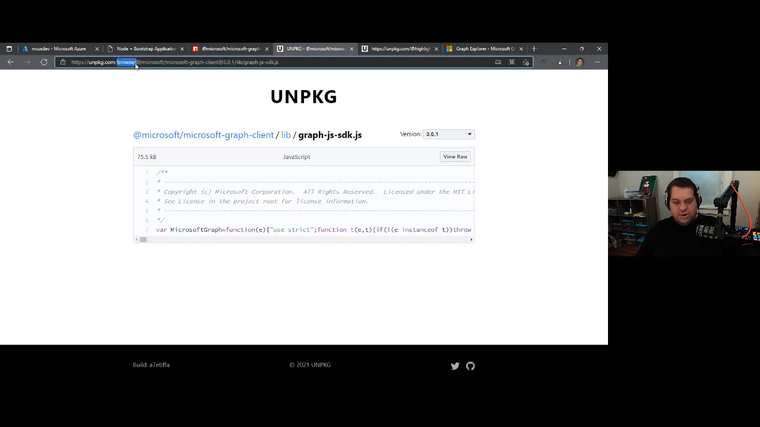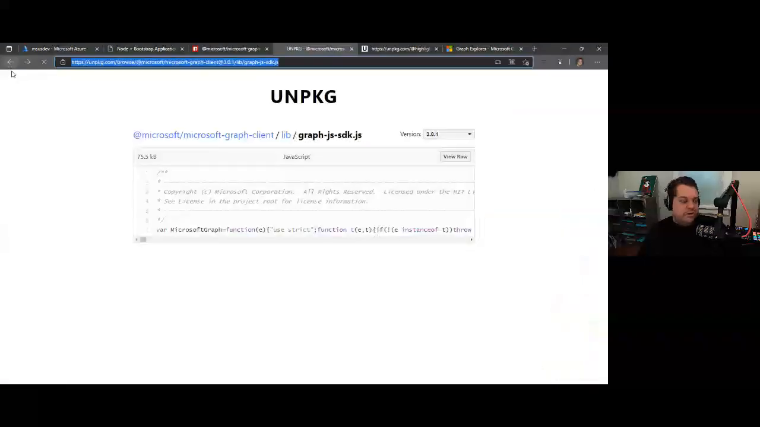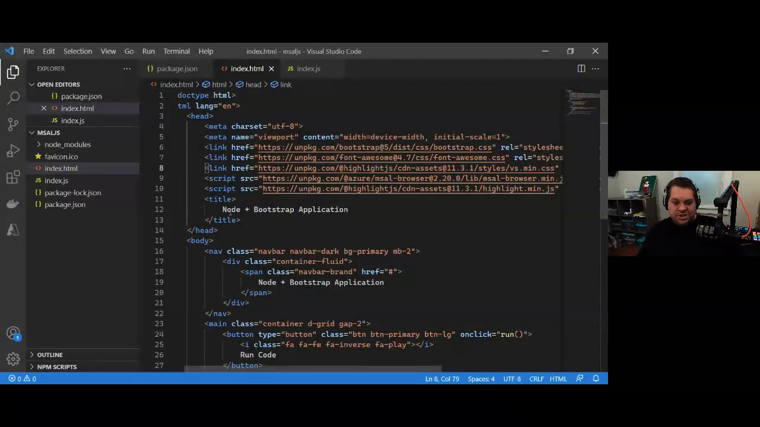Just like I showed you before, I'm going to remove the browse. And the same thing is clicking the View Raw button. I just like to show you that that's what the View Raw button is doing. And get the Graph SDK JavaScript file. Perfect. I'm going to go pop that in my application.